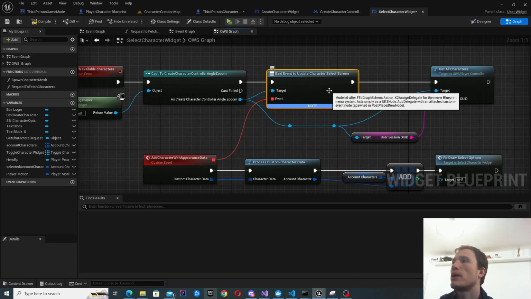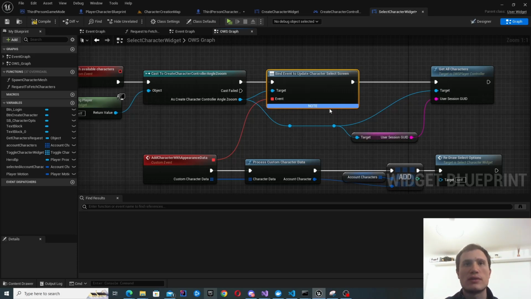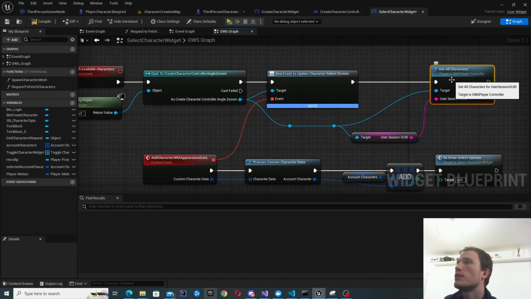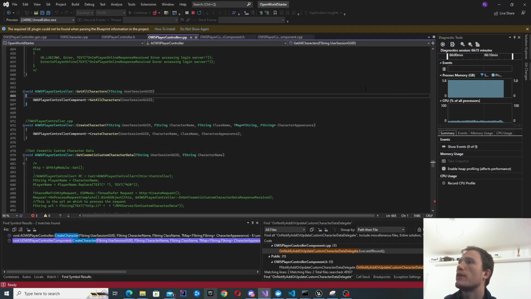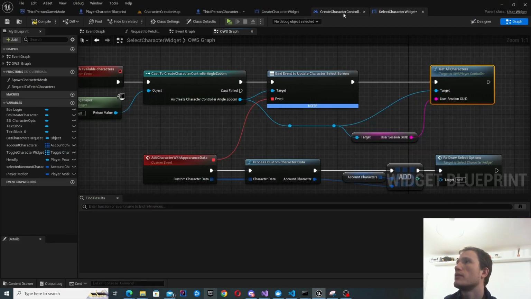And this binding of the event, I'm going to look into that shortly, but basically I want to process the responses in this blueprint, not inside the player controller. This is just to keep things a little bit neater here. I get this player controller, and then I activate get all characters. Now this is the C++ method, which I have not modified. So this is get all characters. When this method is called, I expect to get some responses, and let's see how they're handled over here.